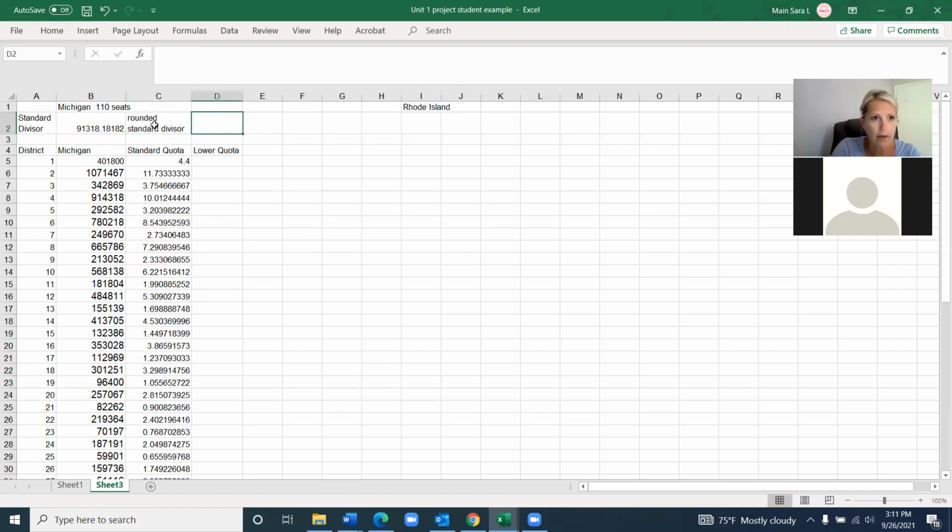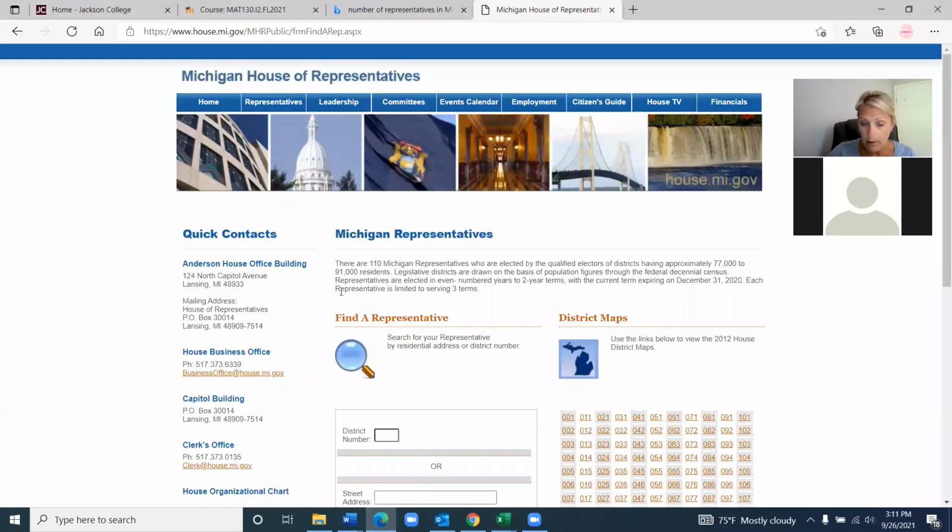So my rounded standard divisor, I'm just going to round mine up to 92,000. How about that? Or 91,500. So rounded to an easier number to work with. So right now I'm saying for every representative, they're representing about 91,500, which makes sense because when I looked it up on the website, it said they're representing anywhere between 77,000 and 91,000 people.